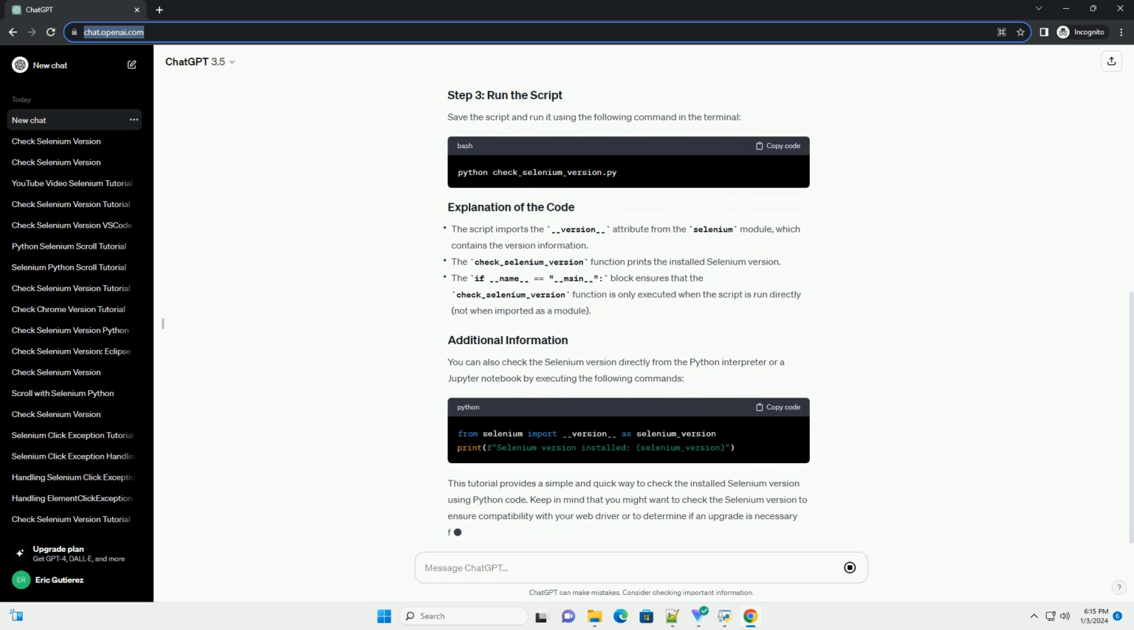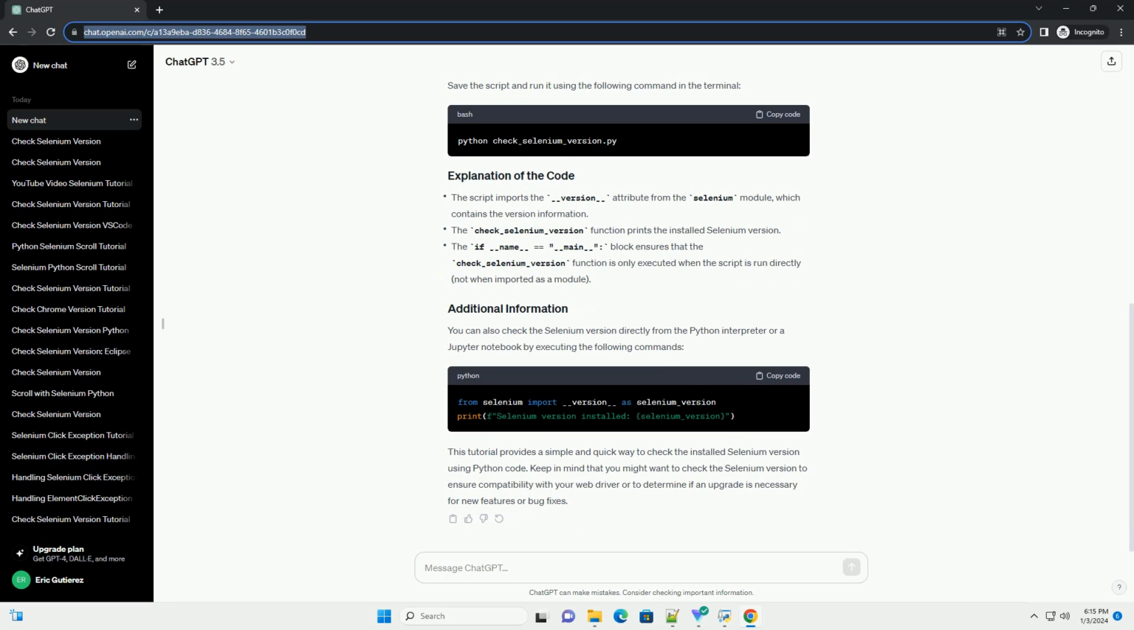Create a Python script, for example check_selenium_version.py, and use the following code to check the Selenium version. Save the script and run it using the following command in the terminal.